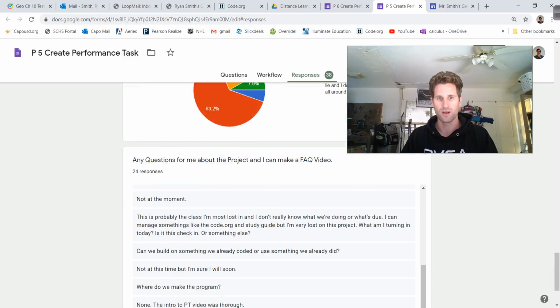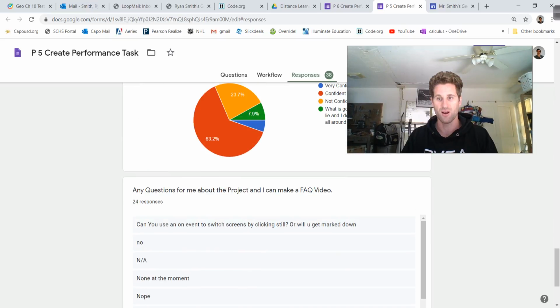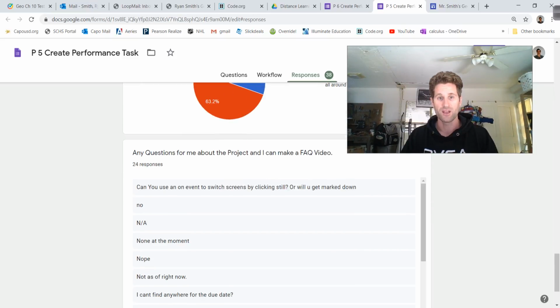Let's go. We're going to go down to the frequently asked questions on period 5. Can you use an on-event switch screen by clicking still, or will it get marked down? Yes, you can use event handlers in your program all the time. It's just when you're labeling your algorithm or your abstraction, stay away from them. Okay.